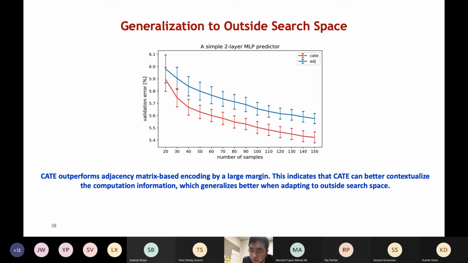So as you can see, we compare CATE with the adjacency matrix-based encoding. CATE outperforms the adjacency-based encoding by a large margin. This indicates that CATE can better contextualize the computation information, which generalizes better when adapting to the outside search space.